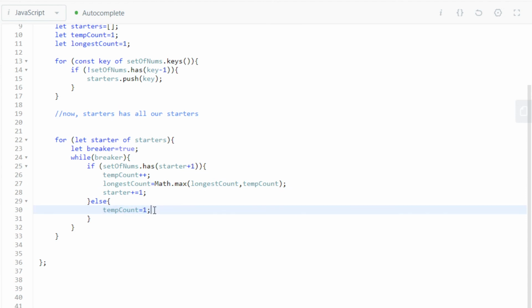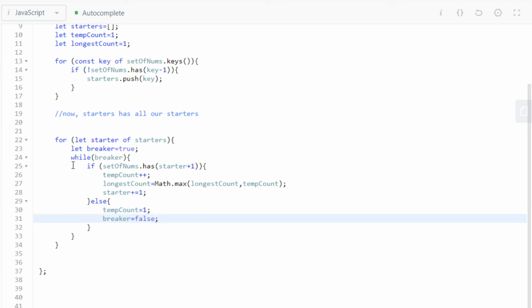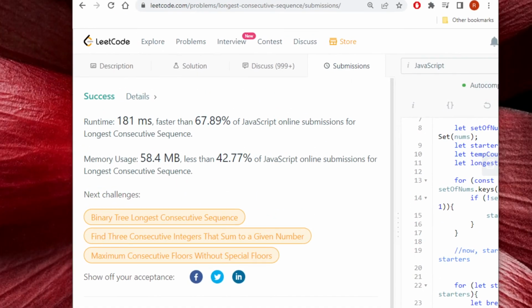Then we can update tempCount equals 1. Remember, we've already updated longestCount from the previous iteration, so we can just reset tempCount, and we can set breaker equals false, breaking us out of this while loop. And at the very end of everything, we can just return longestCount, which by now should have updated. If we submit this, then this should work, and yep, that's how it's done.